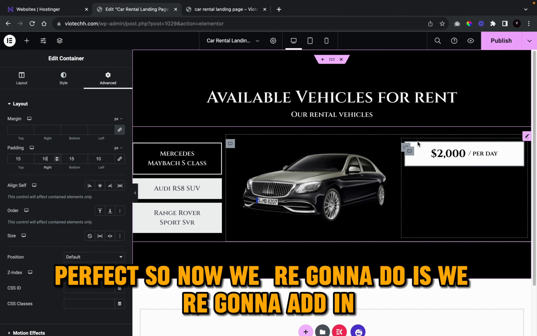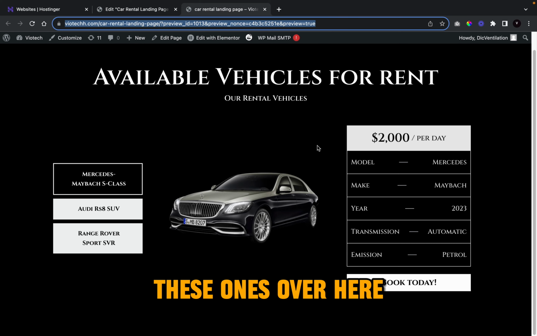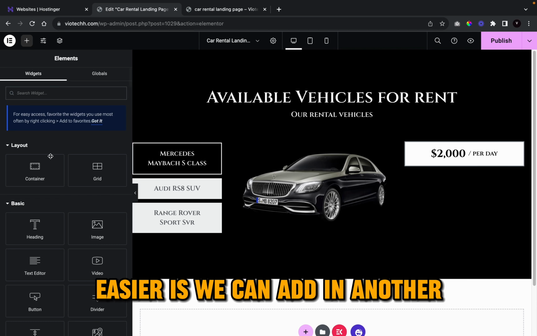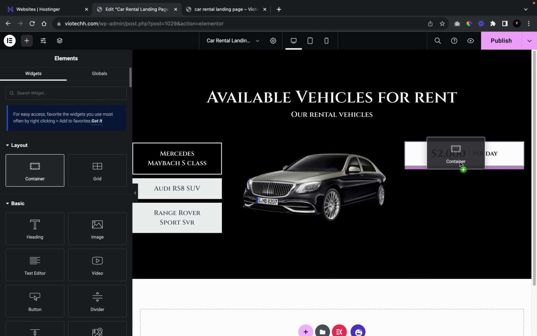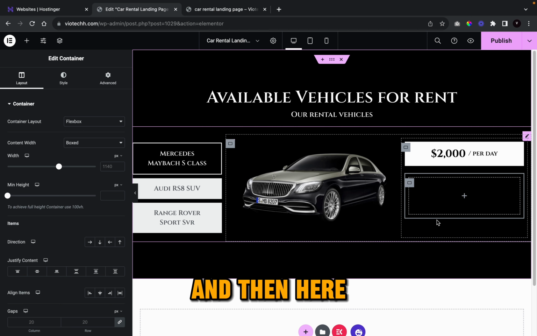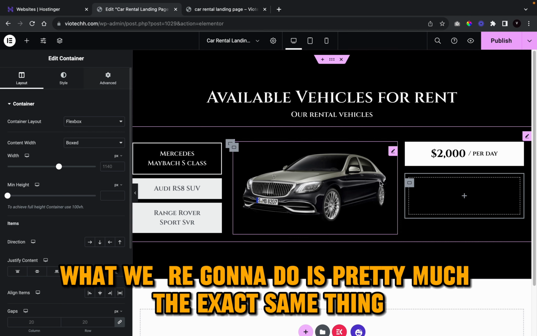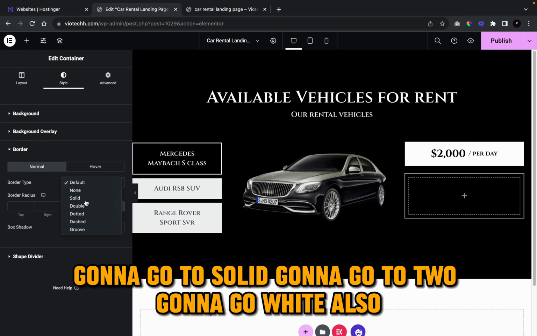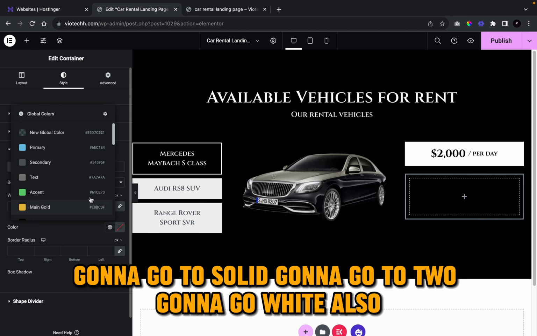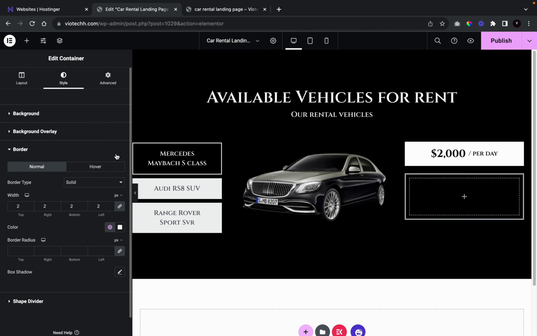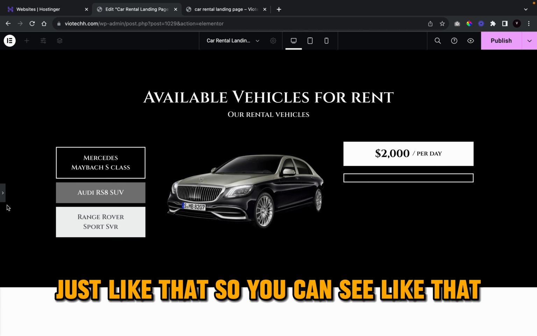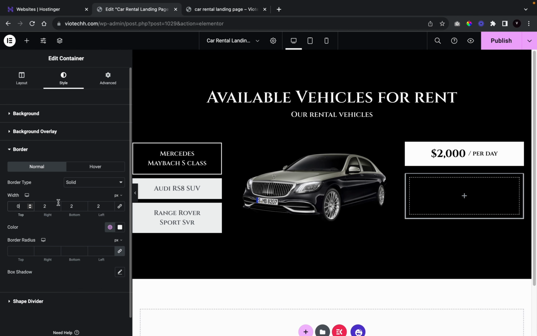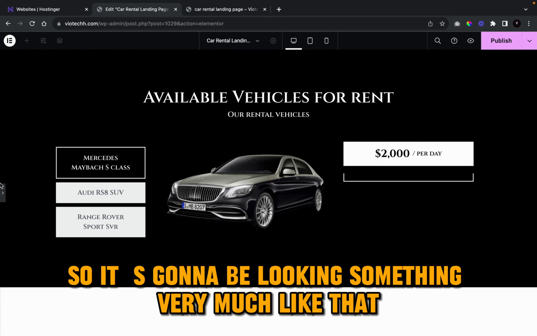Perfect. So now we're going to add in these ones over here. What will make it a little bit easier is to add in another child container just under it. Here we're going to do pretty much the exact same thing. Going to go to border, going to go to solid, going to go to 2, and go with white also, just like that. So you can see it like that. But for the top, we're going to give it nothing. So it's going to look something very much like that.